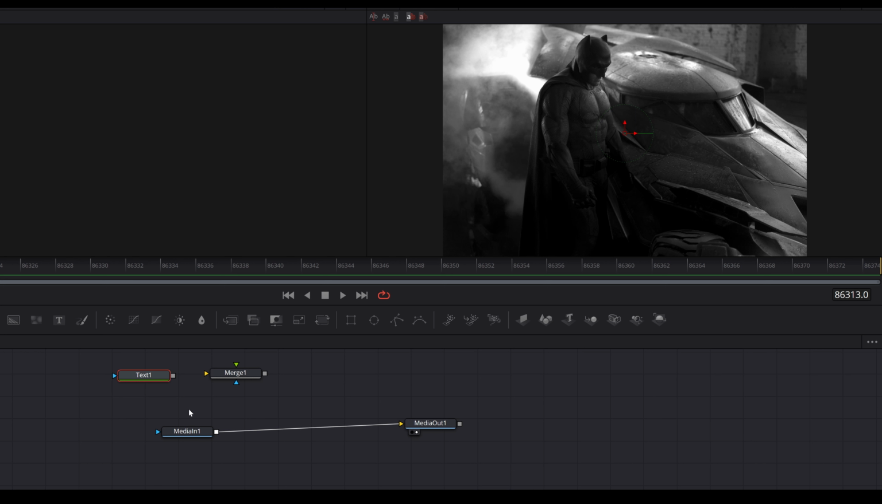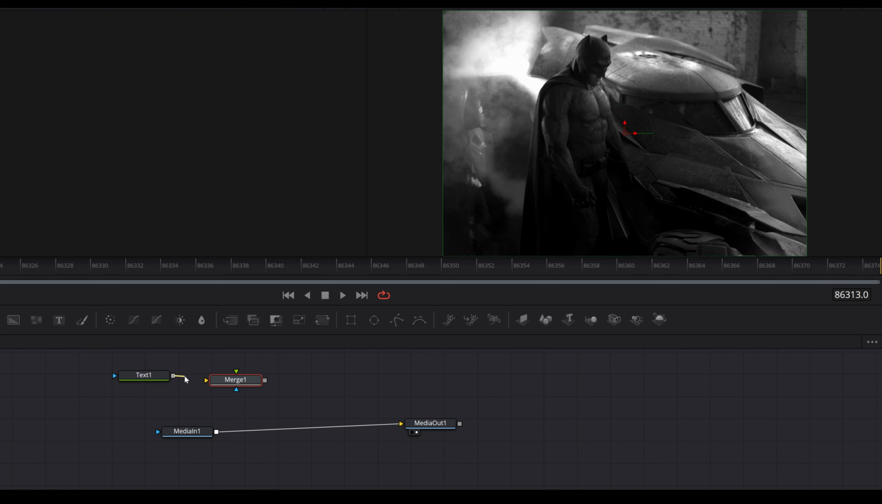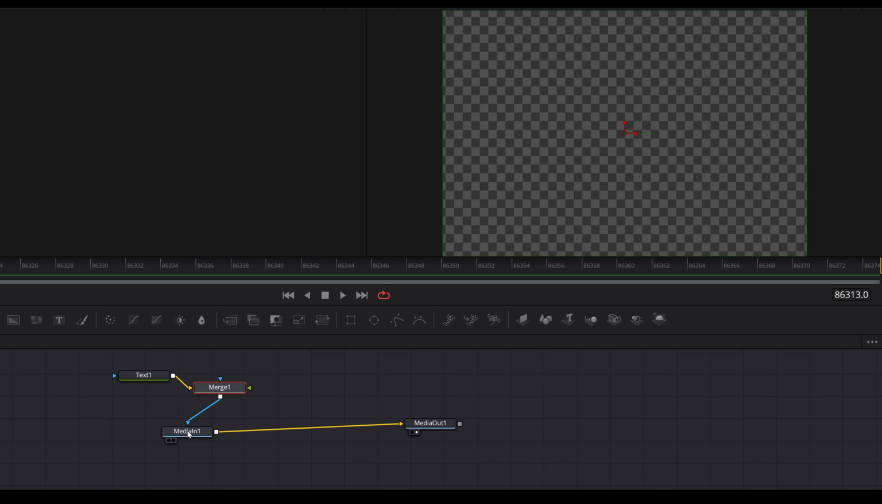Now, in a layer-based system, that would be really easy. But this isn't a layer-based system. So you need something that merges that text into the other one. So let's put our text into the merge. And then we're going to bring the merge down onto the media 1.